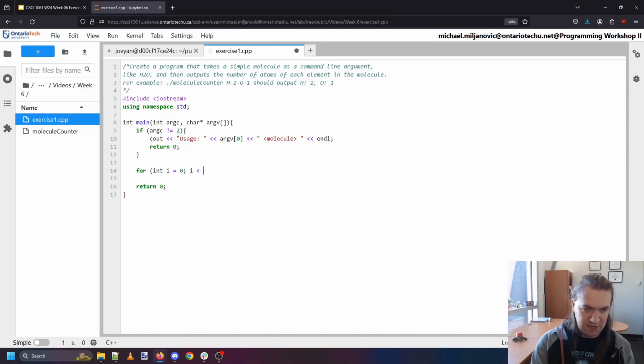I is 0, I is less than the length of my string. My string is the first, I guess the second element of argv. And since it's a string, I'm going to use its length. Okay, and now I'm going through each character one at a time.